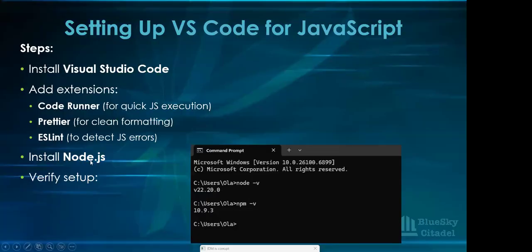The next one is going to be installing Node.js. Node.js is what we're going to be using to run our JavaScript. There are different ways you can run your JavaScript. You can run it in the browser, you can run it with Node.js, which comes as a server, or you can run it with Bun, which is a new JavaScript runner executor.